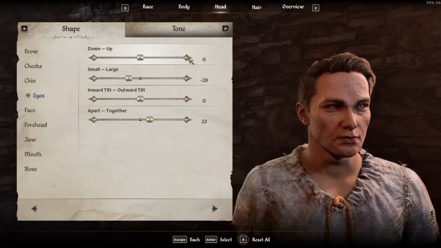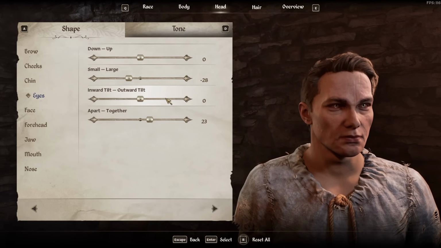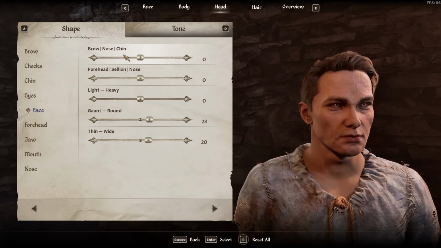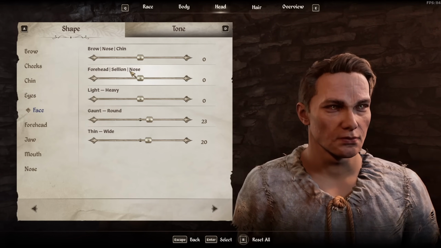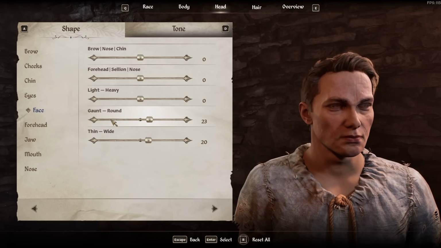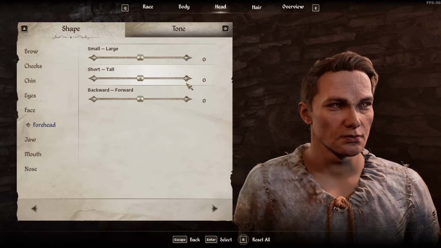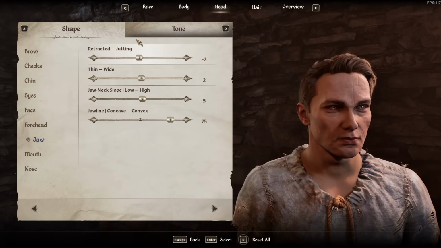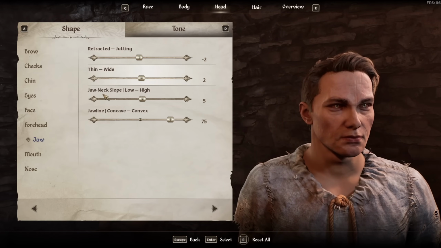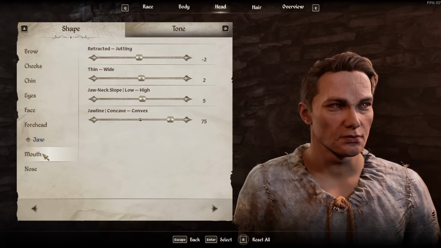For the eyes, down up 0, small large minus 28, inward tilt outward tilt 0, apart together 23. For the face, brow nose chin 0, forehead salient nose 0, light heavy 0, gaunt round 23, thin wide 20, forehead small large 0, short tall 0, backward forward 0, jaw retracted jutting minus 2, thin wide 2, jaw neck slope low high 5, jawline concave convex 75.